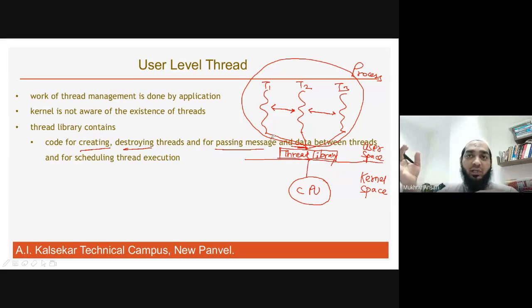Okay, so this is how deeply your work happens, and we are not aware of it. We just open the application, we just open VLC and do the task, whatever is required. We are just not aware that all these things are happening in the background. Okay, so this is about the user level thread.